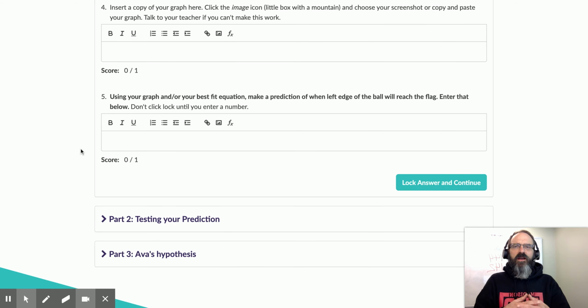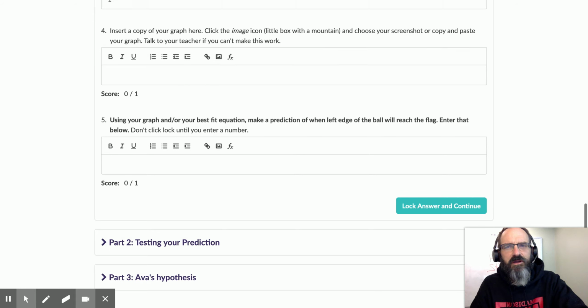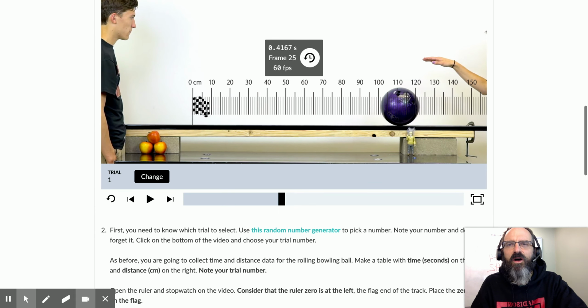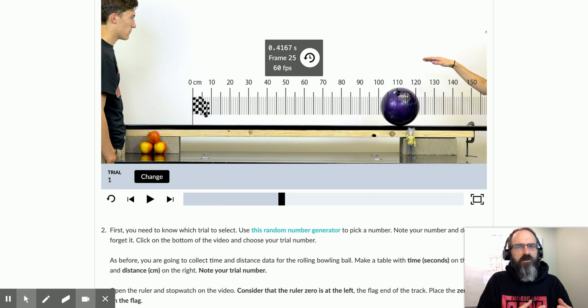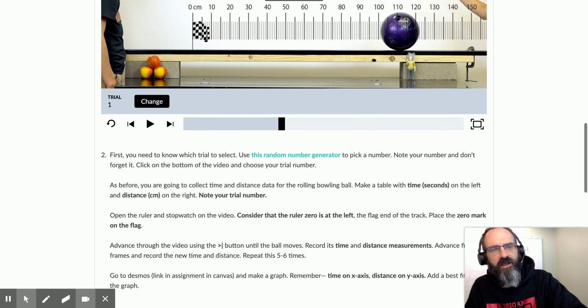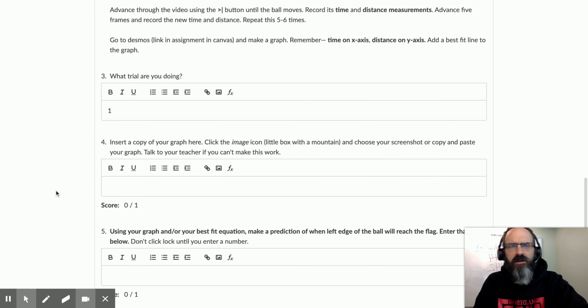Then you're going to look at that graph, maybe use your equation to try to figure out exactly when you think the ball is going to reach the flag. There's an exact time available in the graph. Think about what we're doing here. We're trying to see when the ball gets to position 0. So look at your graph, find position 0 on your graph, and you should be able to find a time associated with that. I'm not going to say more right now. I'll let you kind of try to figure that out.